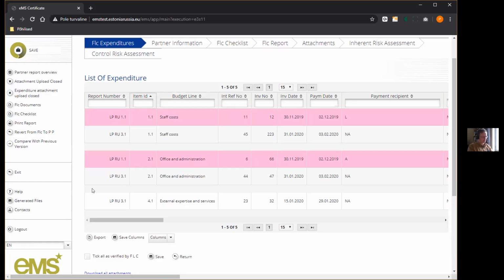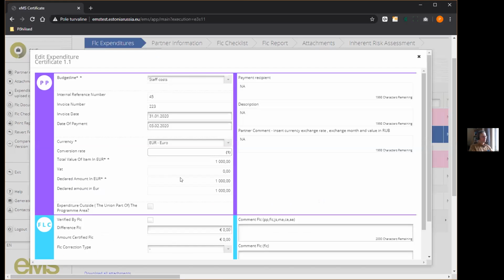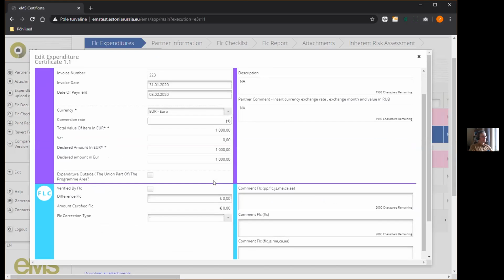This is a little technical thing, but it is possible. Maybe we should also show you, we'll open one expenditure item, show you the possibilities to cut the costs, just in case.